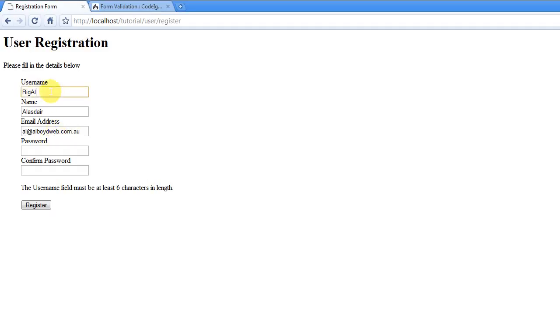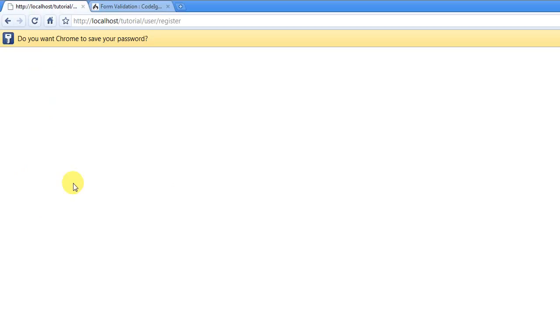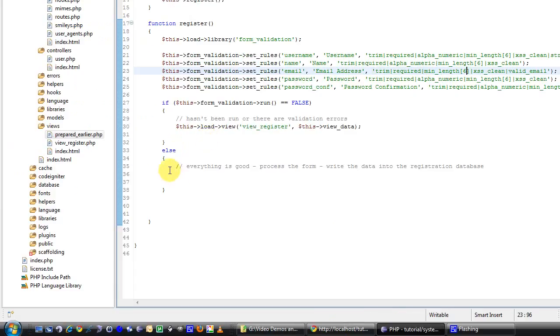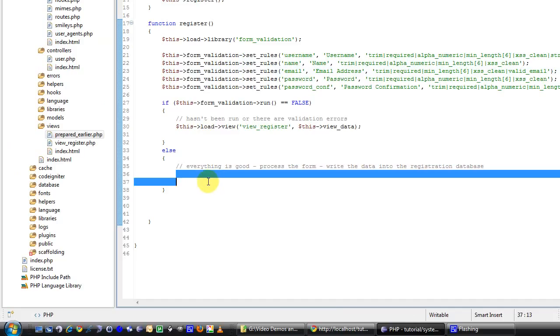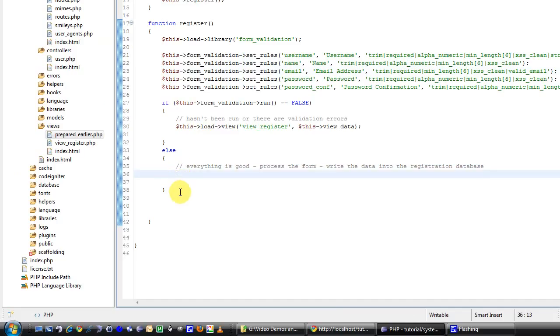So let's just add a couple of letters to that. Put in a password and register. Alright, it worked. Do we want to save the password? No. Right? And looks good. What's it doing? Well, it's doing nothing. It's doing this bit here. So we're not loading a view or anything because we've successfully posted. So what do we want to do? At this point here is where we want to actually write our information to the database.